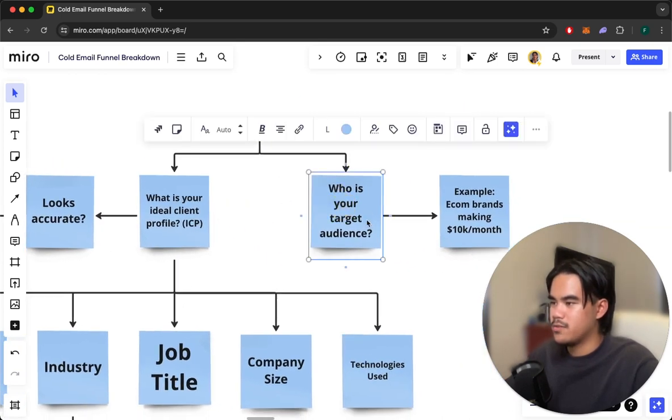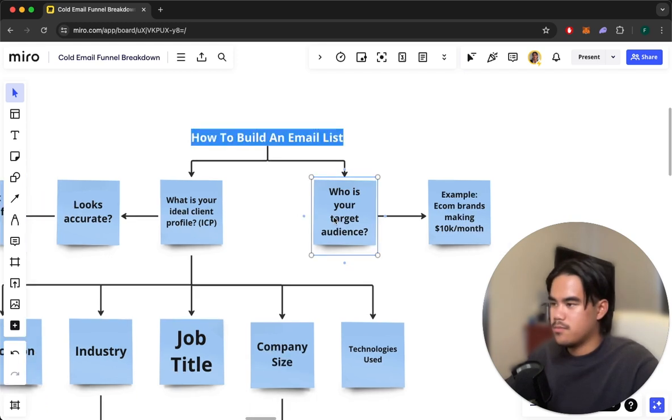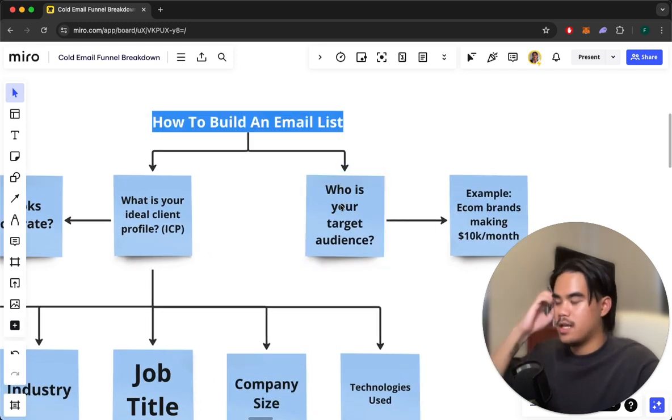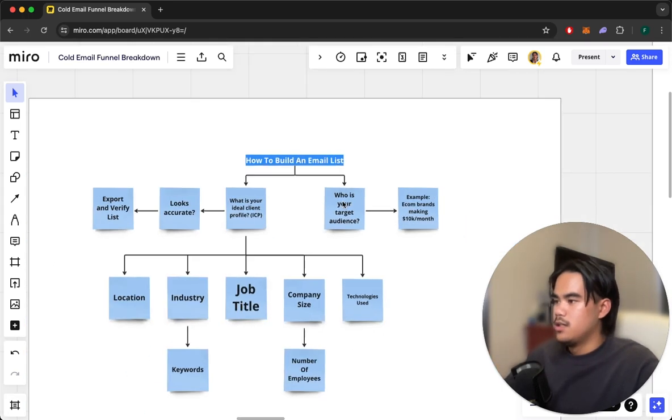So basically you're defining who's your target audience. Example, e-com brands making 10K a month, right? Or you could do car dealerships in California. Simple as.